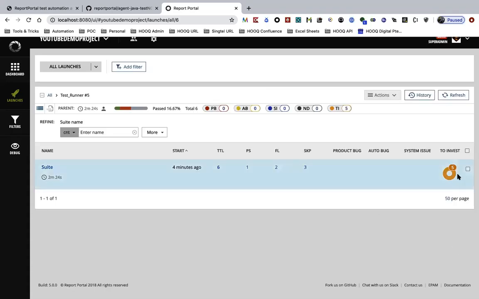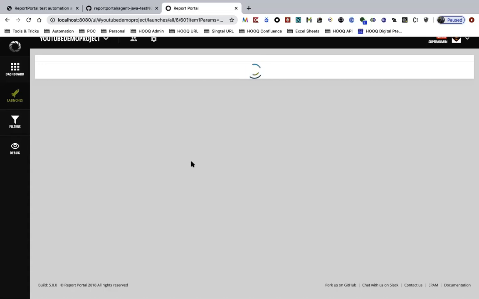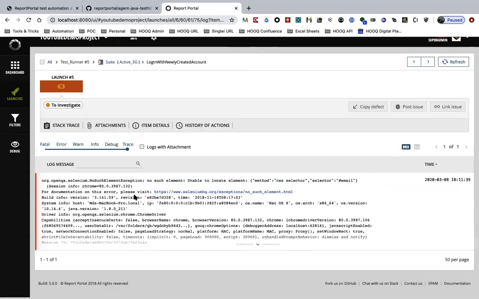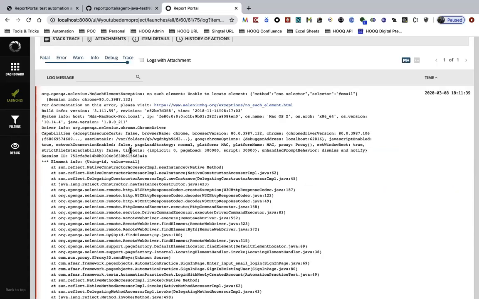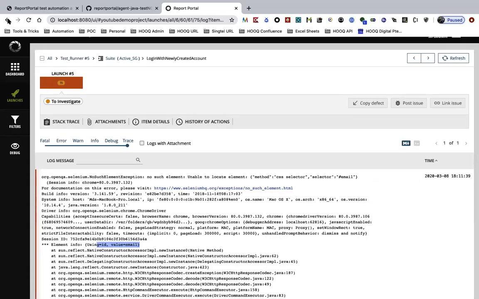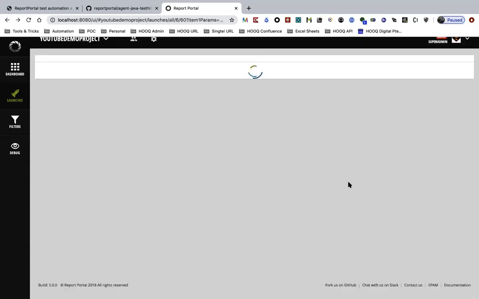Okay, and the cool thing about report portal is you can see the To Investigate column. Suppose your 5 tests failed and you cannot ignore it, because you need to investigate why those 5 tests failed. So go to that, you can see here To Investigate, and once you go inside that, you can see why this failed, because some locator is not able to be identified or something like that. You can get the information by investigating why the test failed.